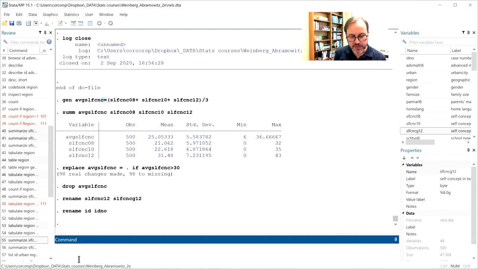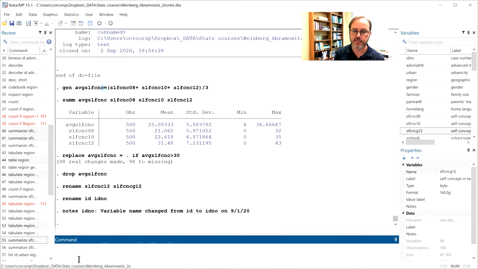At some point you might find it useful to attach notes to a variable. So I could, for example, type notes ID number, colon, and then anything you want in text following that colon. So maybe I'll just say variable name changed from ID to ID no on September 1. I don't make a whole lot of use of this notes command, but if you want to provide documentation in the data set of details on a particular variable, you can use this notes.